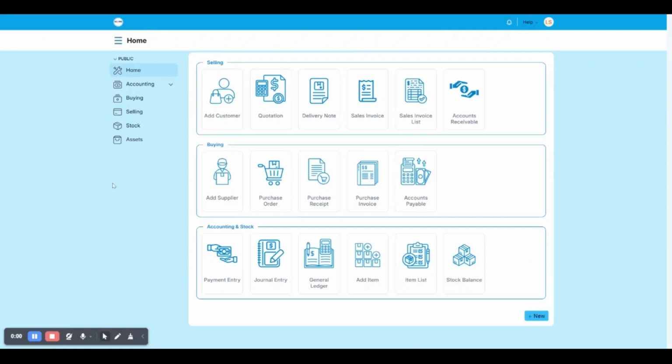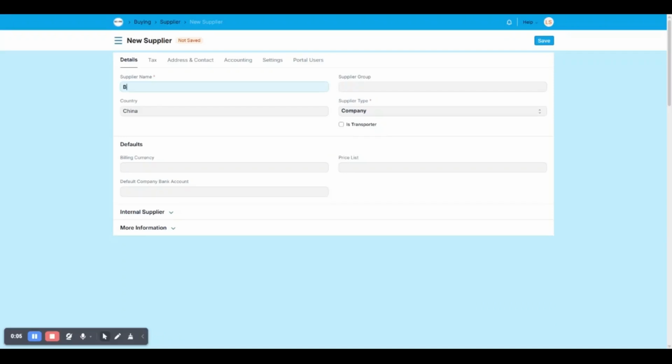With the products ready, we can now move forward to the buying module and start the purchase process. The first step is creating a supplier. We click Add Supplier. The supplier name will be Blue Light Computers.